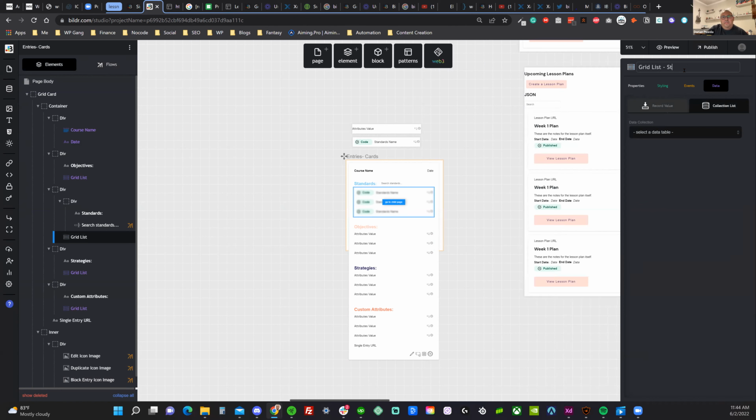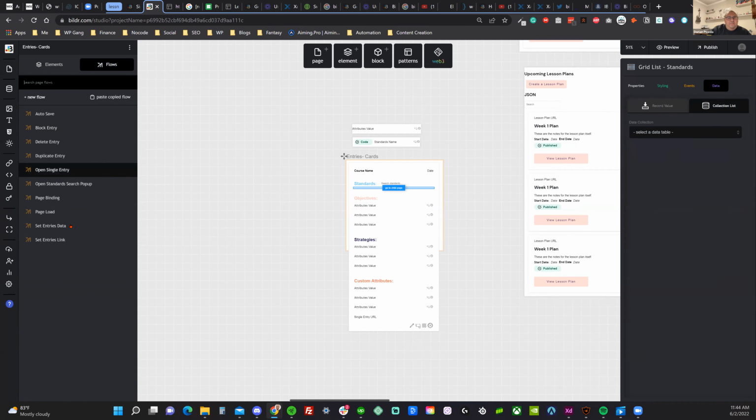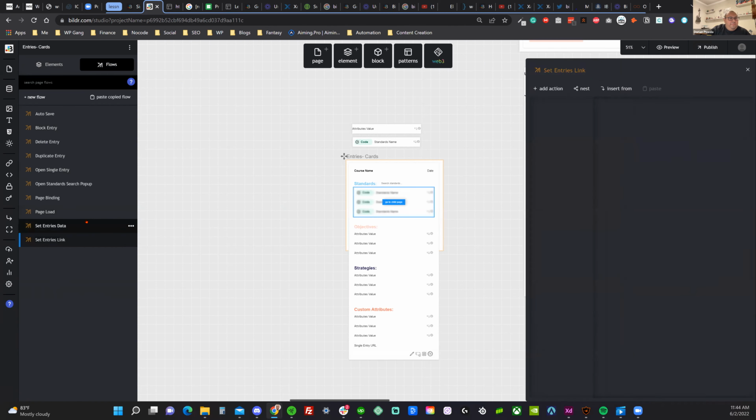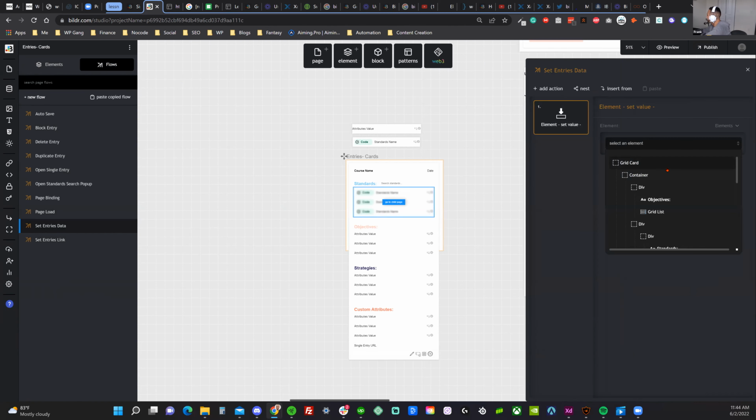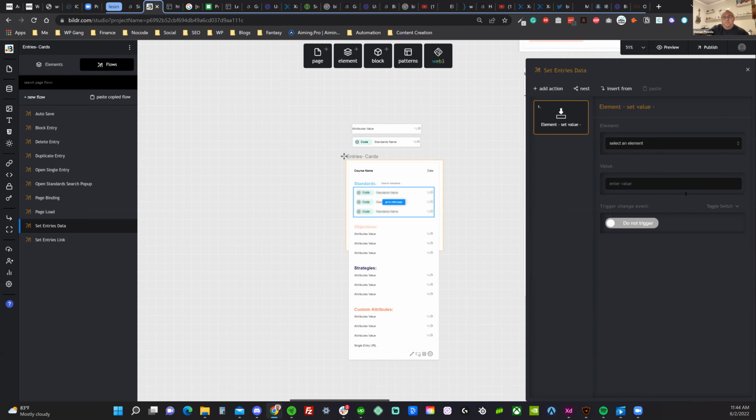Standards. Okay, so let's go back to the flows. Or set entries data, right? Yep. And then so there it is. Standards. Cool. And then for the value, we're gonna click on that link on the right where it says text, and we're gonna toggle that to data collection.